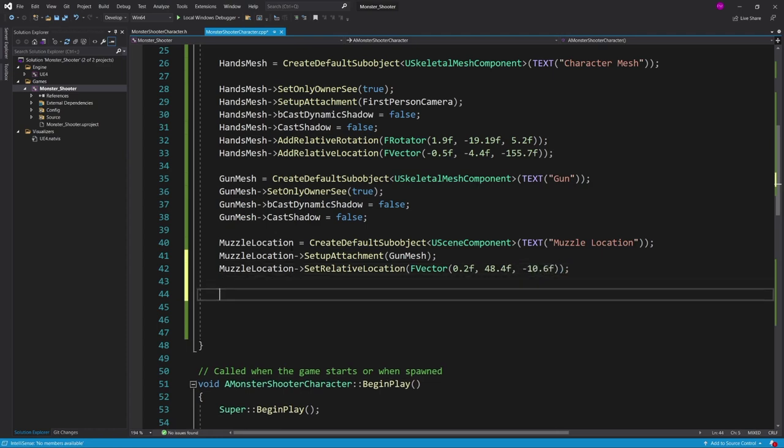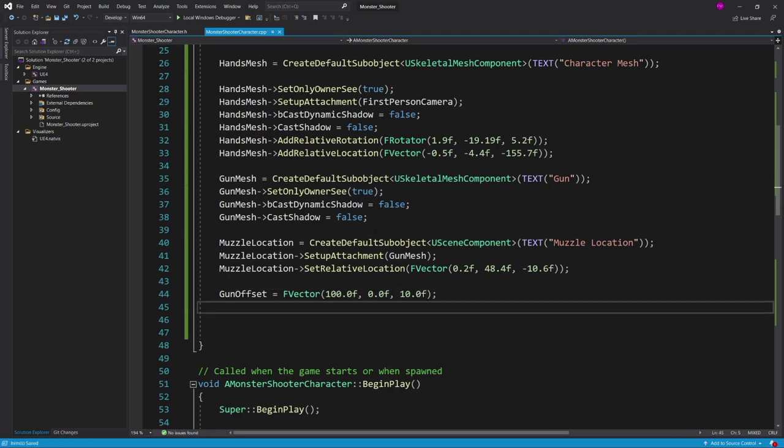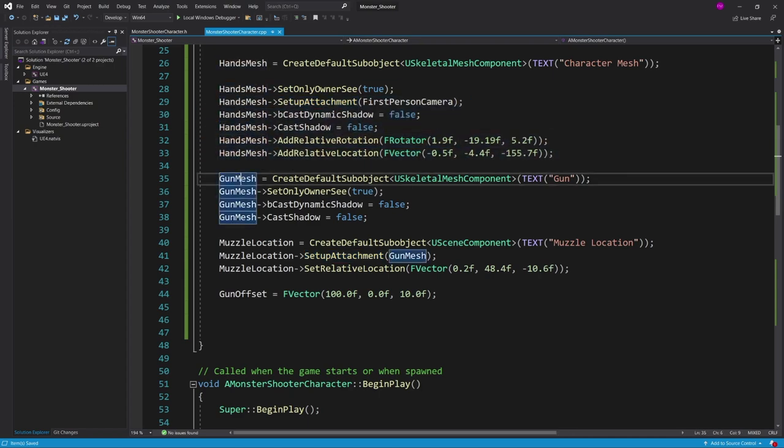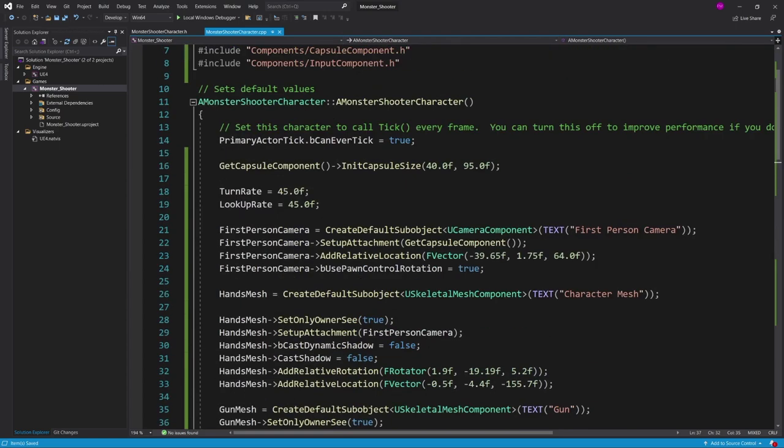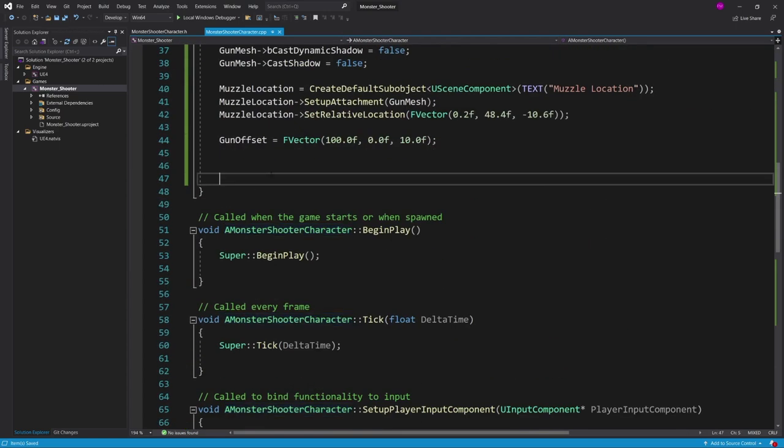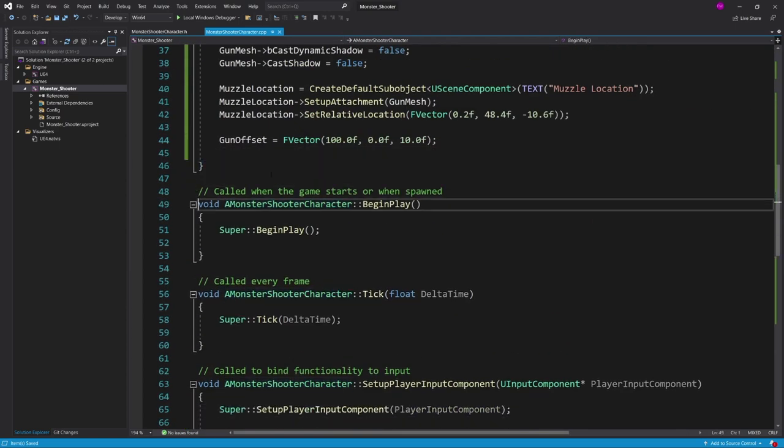There you go. Our gun offset is going to be equal to FVector. And the value is going to be 100F for the X, 0.0 for the Y, and 10.0F for the Z axis. Now notice over here, we did the setup attachment for all these components except for the gun mesh. For the gun mesh, we didn't do the setup attachment inside of the constructor. Instead, we're going to do it here in the BeginPlay.